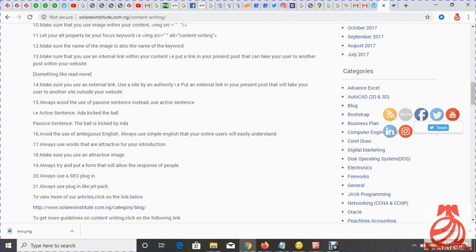Avoid the use of ambiguous English. Always use simple English that your online user will easily understand. It is not really about big grammar or big English. It's about simplicity. It's about how you can easily communicate the idea or what you are trying to explain to your audience. So avoid the use of ambiguous English when writing your content online.